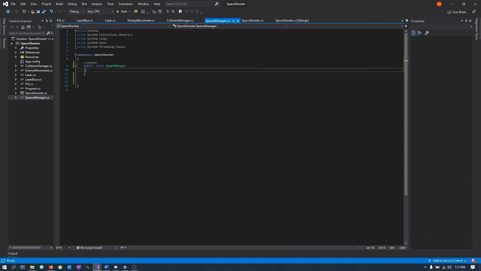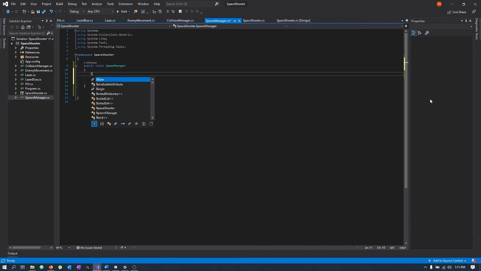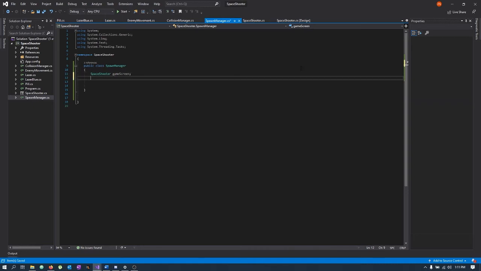Now within here, first things first, we're going to need a reference to our game. So that's the space shooter game itself. We'll name that game screen, I guess. That works. We'll also need to create a constructor within here. So spawn manager space shooter. This will take the constructor.